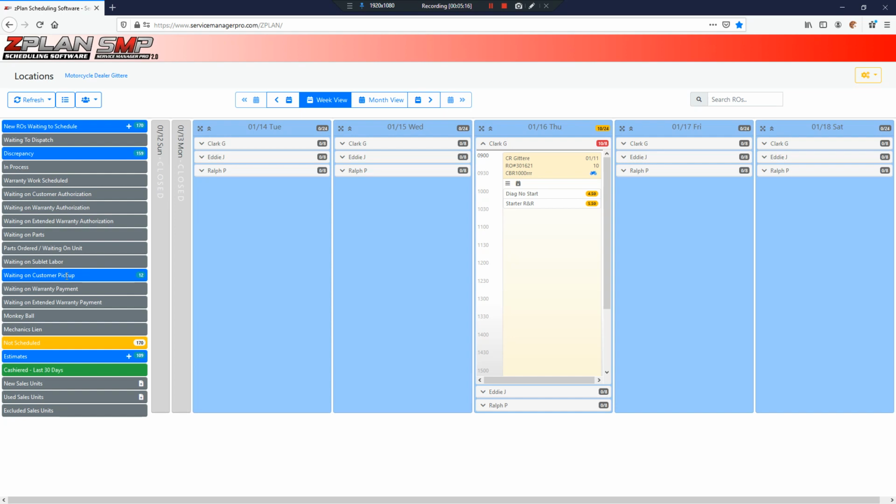Once you cashier the RO, it will automatically move the RO from these folders to cashiered last 30 days or 60 days or 90 days, however long you have it set. It will not remove it from the calendar, and that's by design. That way you can look back in history and quickly see who did it and when, in case you want to leave it on the calendar, so that if it's a quick comeback, you can quickly put it right back on that same technician.